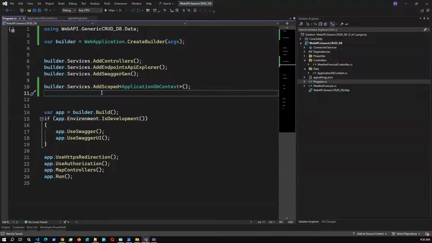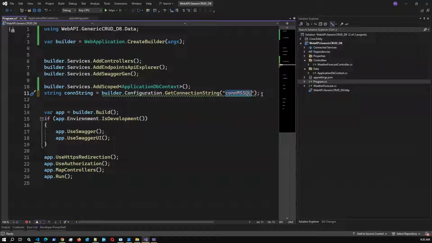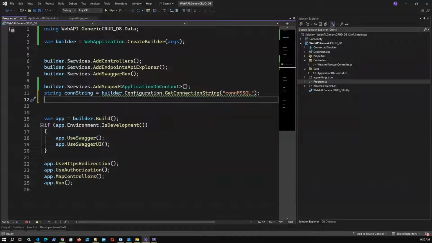So application DbContext is added, and now I'm going to set up the connection string. First we have to pull the connection string from the configuration. So we are getting the connection string using configuration dot GetConnectionString. We have a connection string name here. We are going to use SQL Server authentication. Now we have to pass this connection string to AddDbContext.